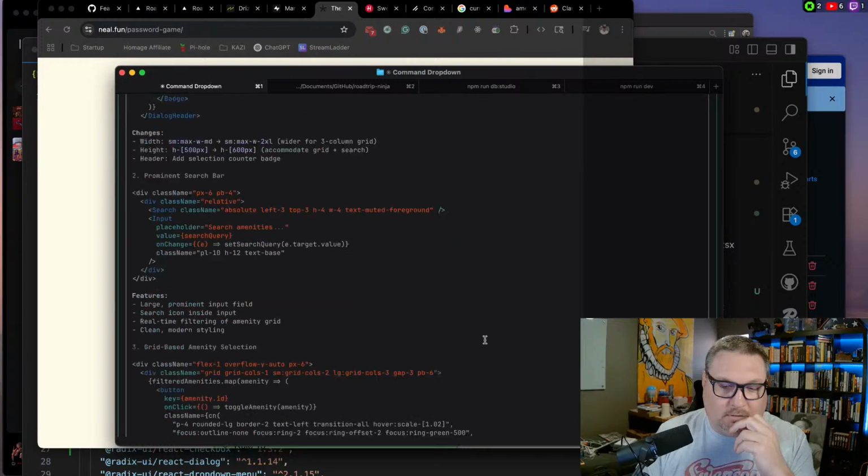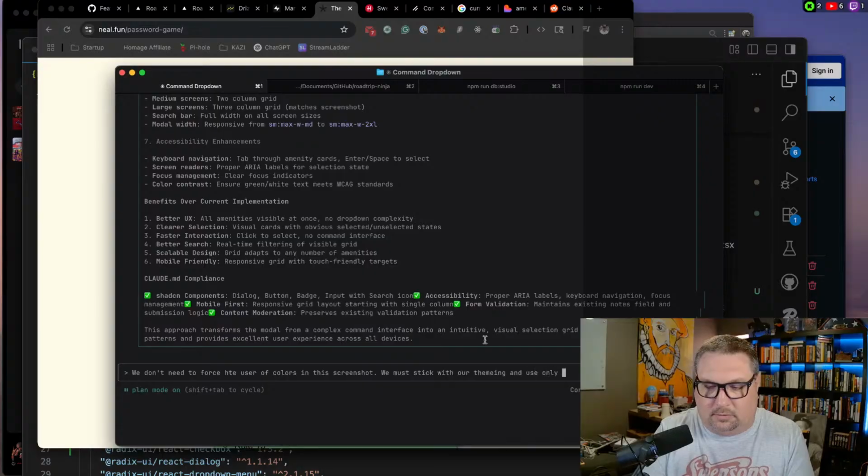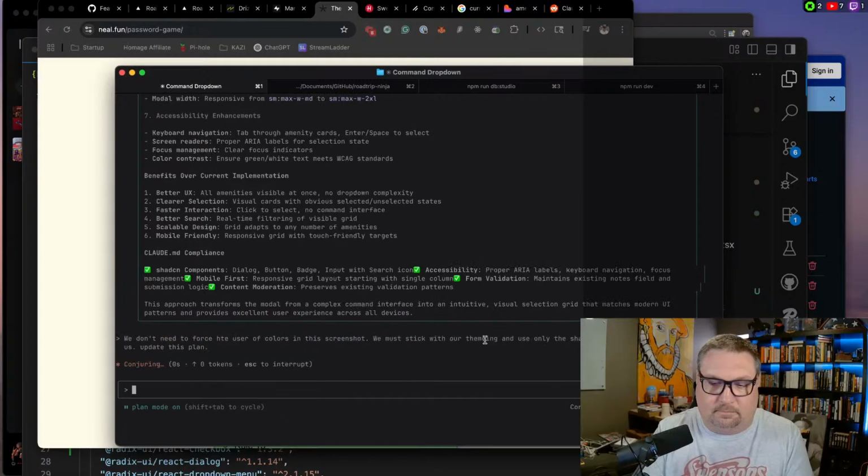Whoa, we don't need that. We need to force the use of colors in this screenshot. This screenshot. We must stick with our theming and use only the shadcn components available to us. Update this plan.